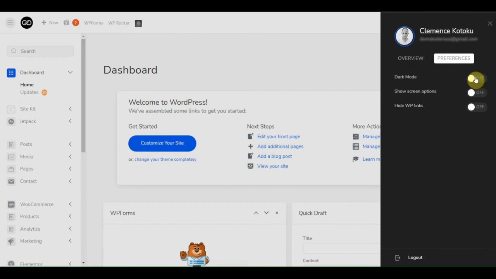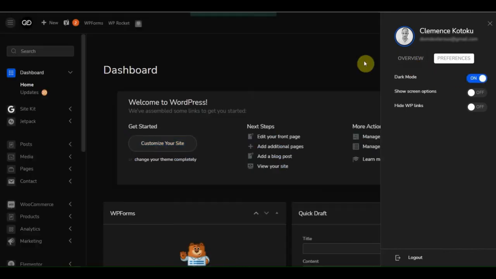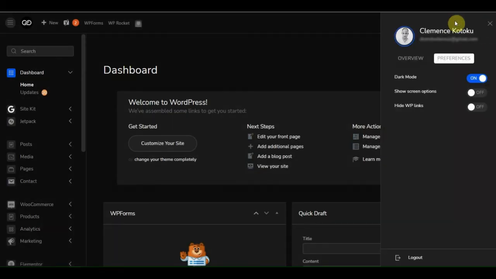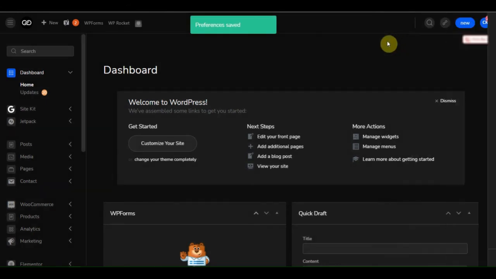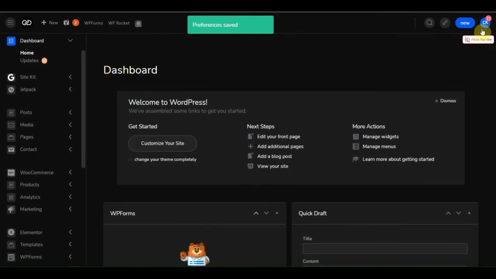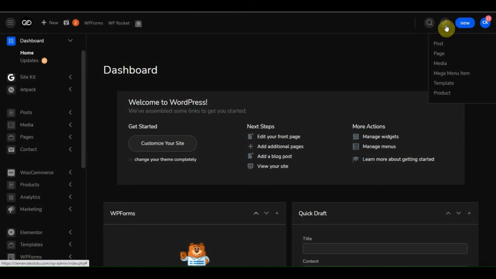So under here we have the preferences where you can turn on the dark mode. Also, there are options for the screen option if you like to turn it on. You can add new posts, new pages directly from here. Also, search the website.